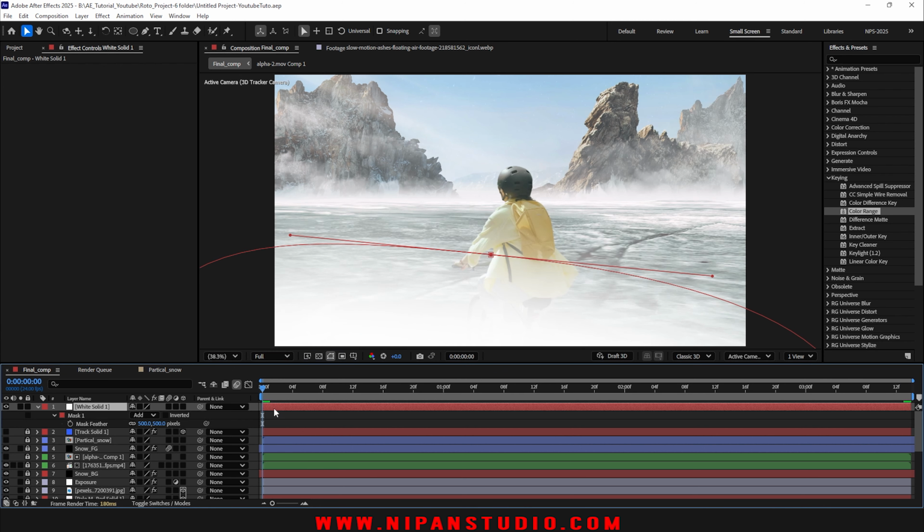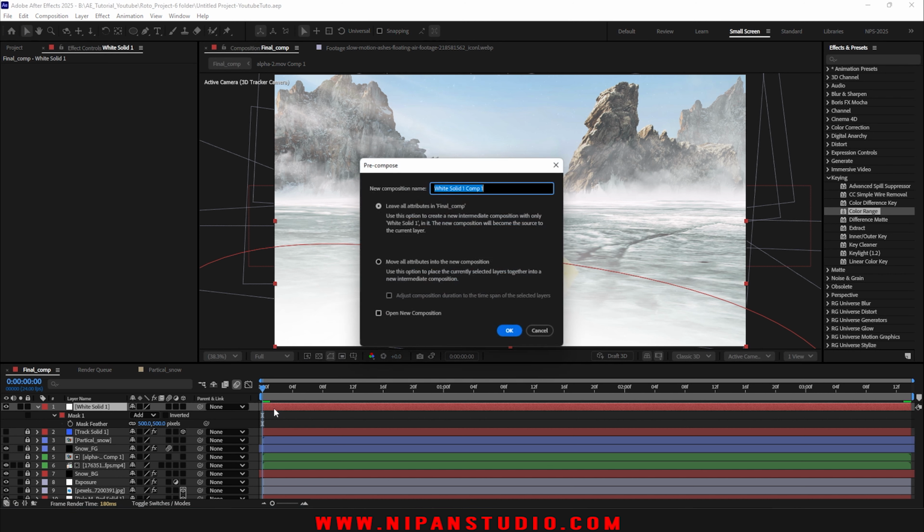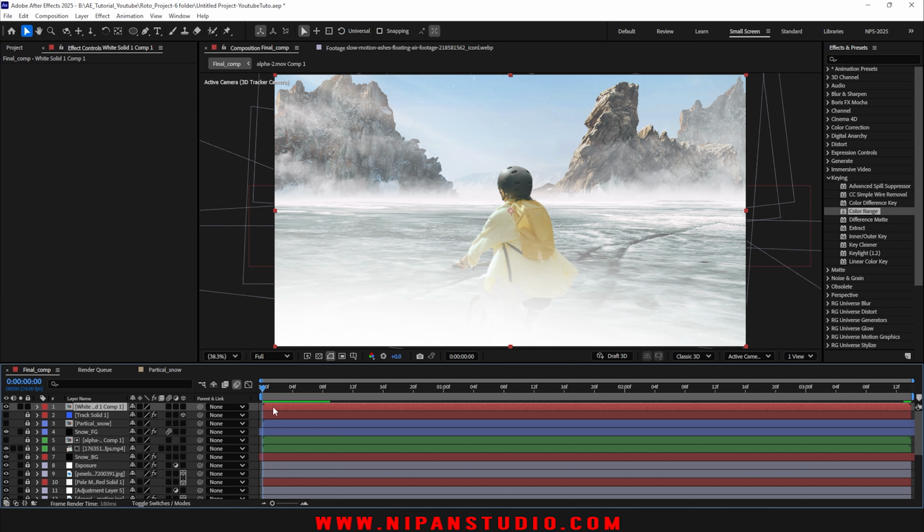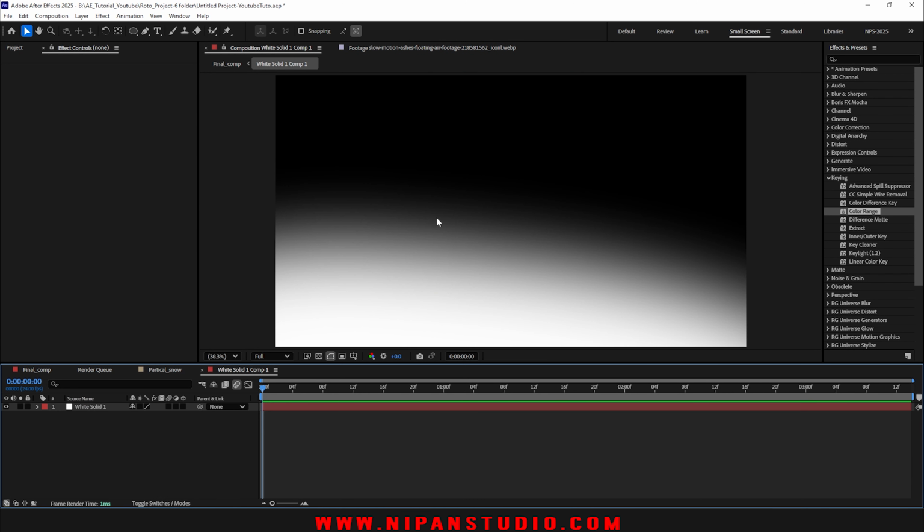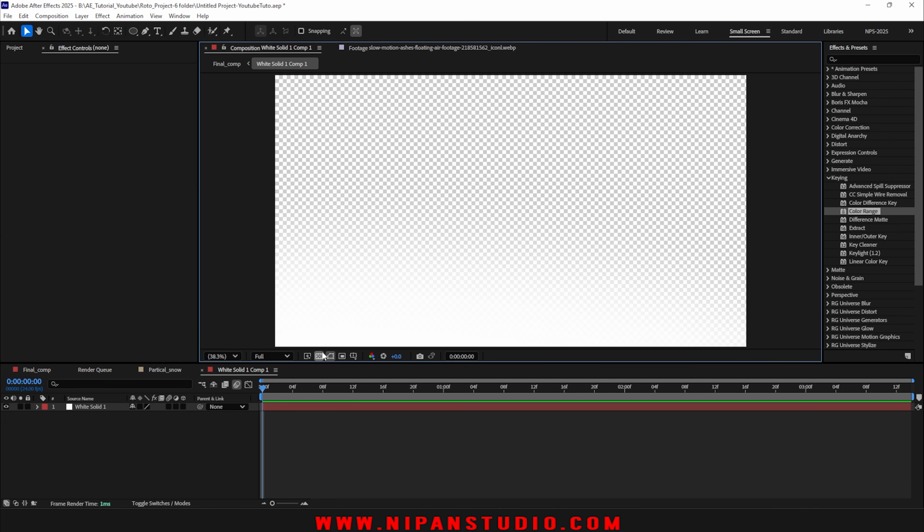All right, and then I'm going to pre-comp it by hitting Control Shift C, and then move all attributes. Hit OK. Alright, so let's go into the comp. Double click. So basically, as you might already know, if I'm going to do a depth of field map, I have to use a black and white matte. But right now, it's just transparent.